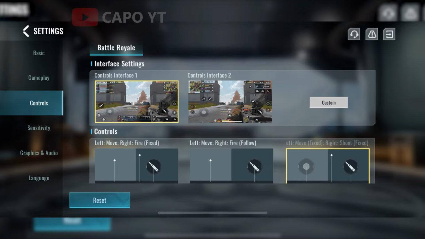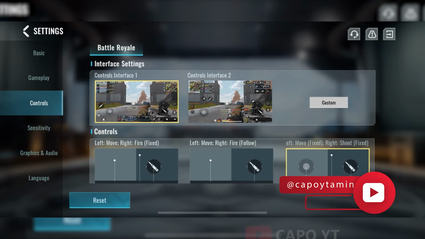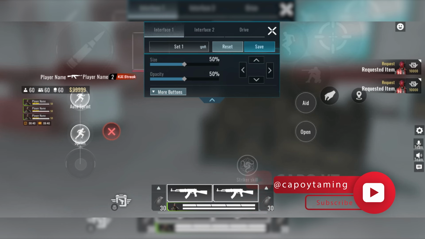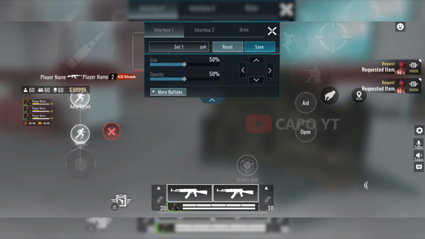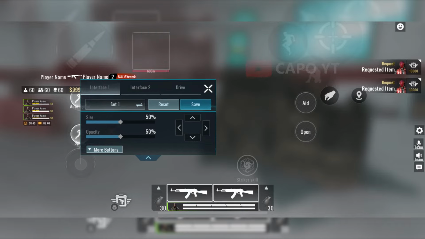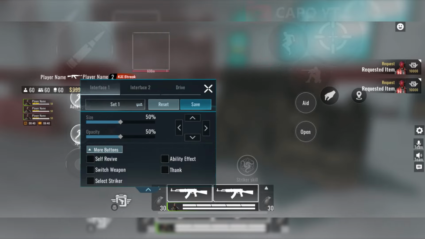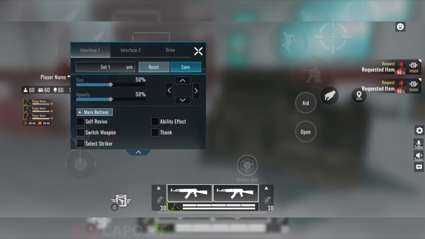Go to your settings, then navigate to the control section. Look for the customize option. It might be in the control section depending on your layout. In my case, I'm using control interface 1. Once you are in the customize section, you will see your layout or HUD called interface 1 in BloodStrike.